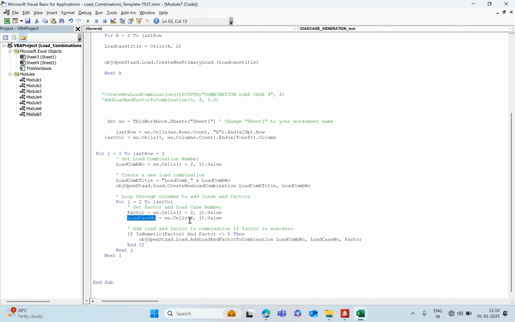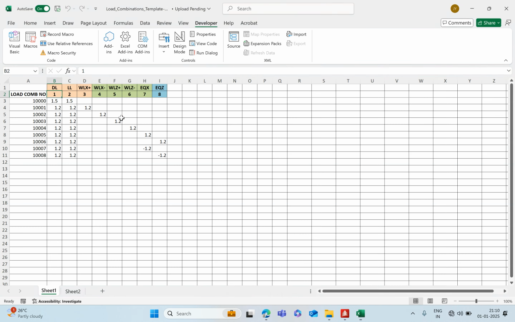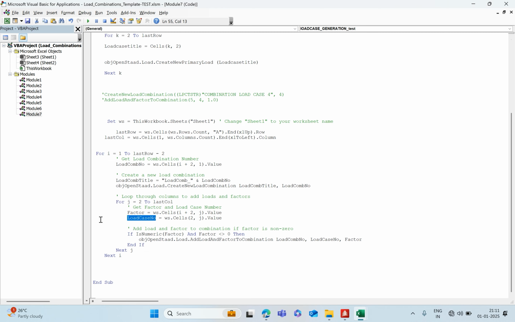We are getting the load factors here, and the load case number also we are getting here. These are the load case numbers, in row number 2 and column number up to the last column. So in this for loop, we are getting factors and load case numbers, and using the add load and factor to combination syntax, with the variables load combination number, load case number, and factor, we are adding the factors and primary load cases to the combination.